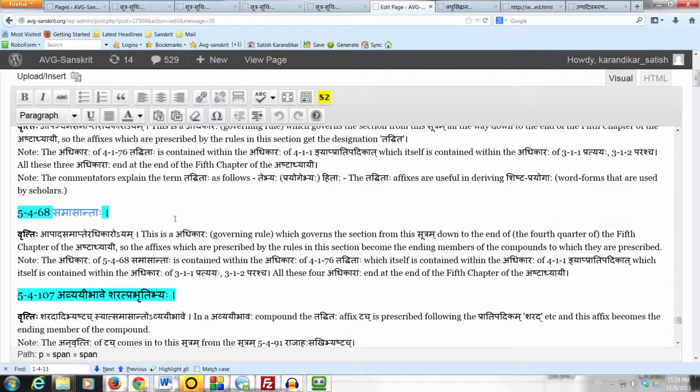Normally, when we add a pratyaya to a angam, the pratyaya is not absorbed inside the angam. It stays separate from the angam. The pratyaya, or the affix, normally does not become a part of the angam. But these affixes which are prescribed in the adhikara of samasantaha are peculiar.